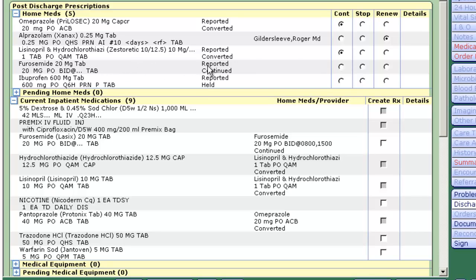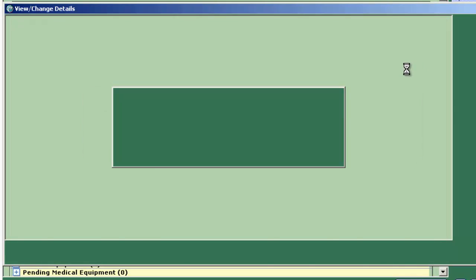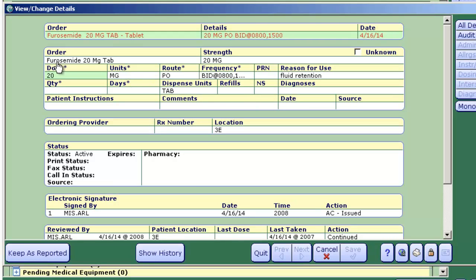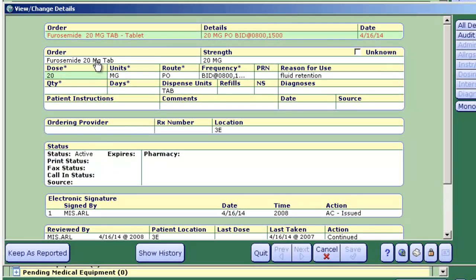So we want to change this Lasix. You don't continue it, you don't stop it. You might think to renew it, and you could do it that way, but don't. Come over here to the details column. Go to the details column in order to change a home medication. This opens up the guts of the order, and just as I pointed out for the Xanax, here is the furosemide 20 milligram tab. So we want to tell the pharmacy computer to dispense a different type of tablet, and we're going to go up to 40s.